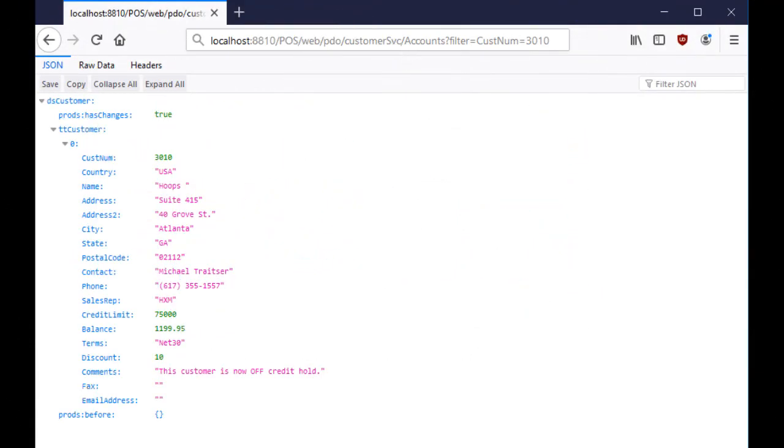In this video, we learned about the components of a PAS for OpenEdge instance and how you can access business logic and application services via a web browser.